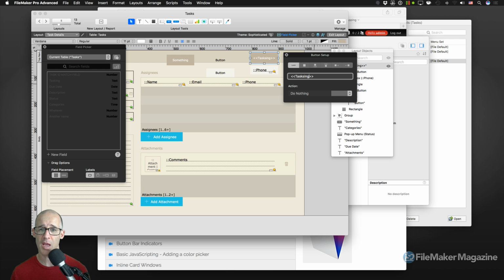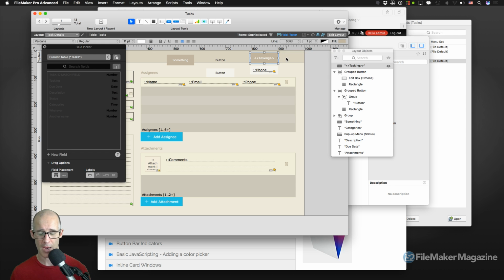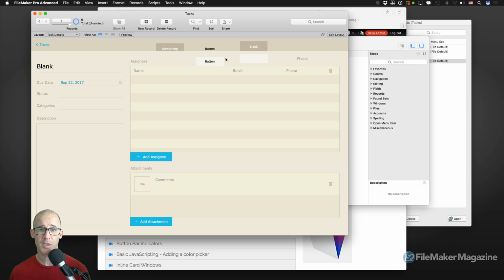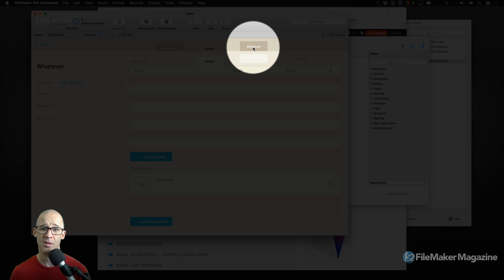As long as you get the name right on a button, then it'll actually work. So you can see right here that this particular button is now using that task name. Whatever it is, this button is going to change as soon as I accept that field. And you can see right there that it did.